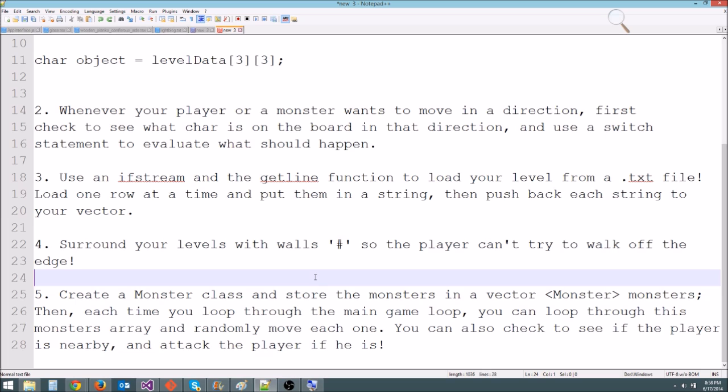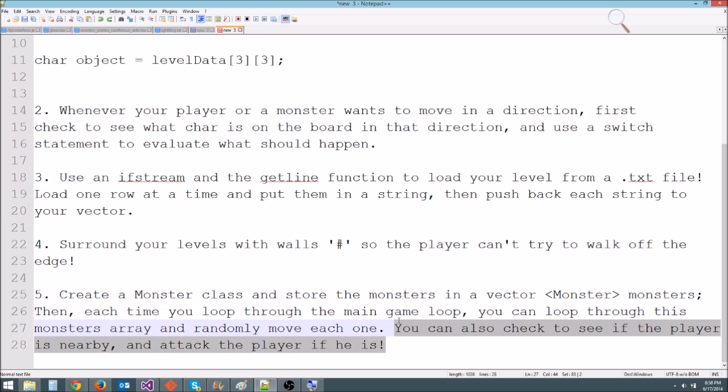Number 5, create a monster class to store the monsters in a vector of monsters. Then each time you loop through the main game loop, you can loop through this monsters vector or array, they're pretty much the same thing, and randomly move each one in a direction, or maybe not move him, maybe he picks his nose. You can give him some simple AI with just using random chance. You can also check to see if the player is nearby and attack the player if he is.